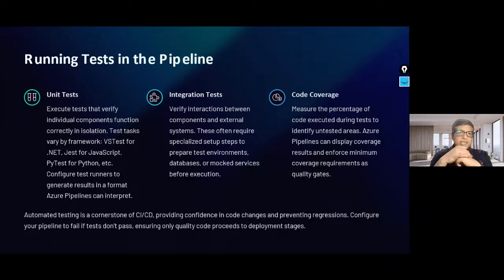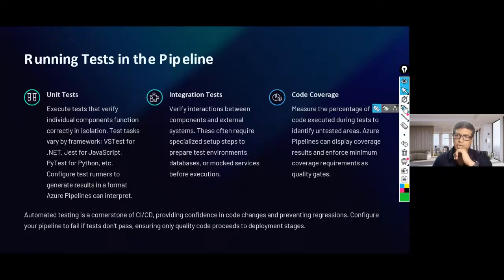So, running the tests in the pipeline. This is not a very important part for a DevOps engineer to be, but if you are aware of it, it's good. There are types of tests called unit tests. Before you give it to the final testing, you must unit test. So you execute the tests that verify individual components.